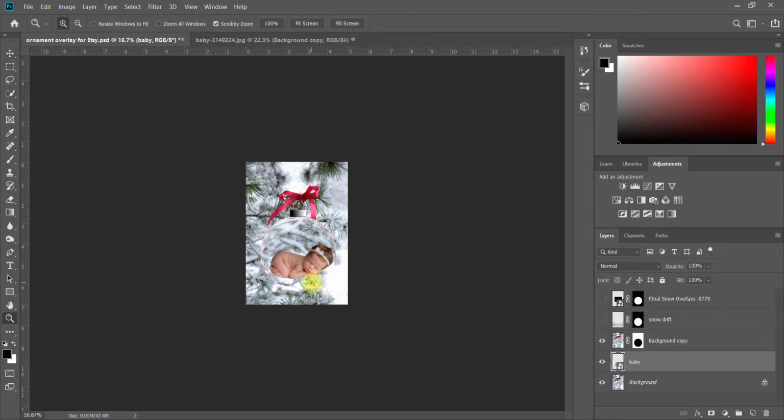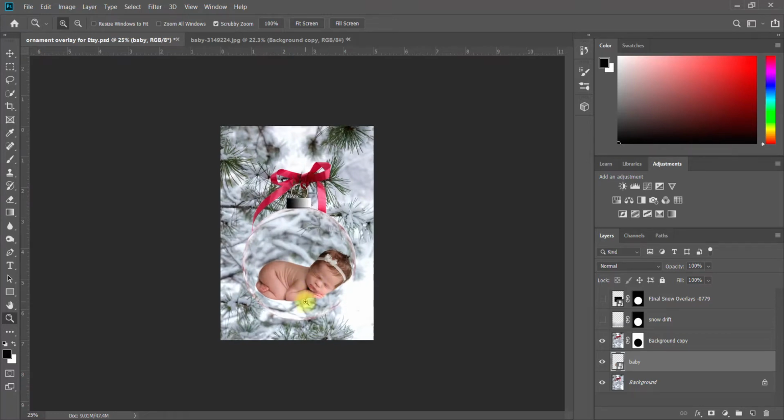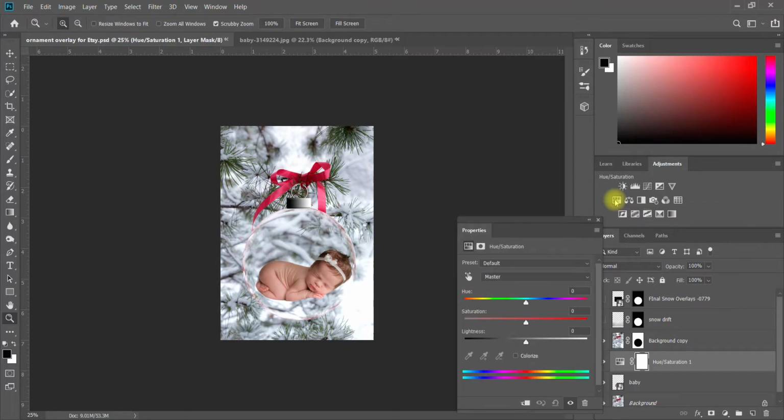Okay, so the first thing I notice is the baby's a little warm for the scene. This is a fairly cool scene, and it looks like the baby picture was taken in a much warmer environment. She just looks pretty saturated. So easy to fix. Make sure that you've selected the baby layer, and I'm going to come up here to my hue saturation adjustment layer.